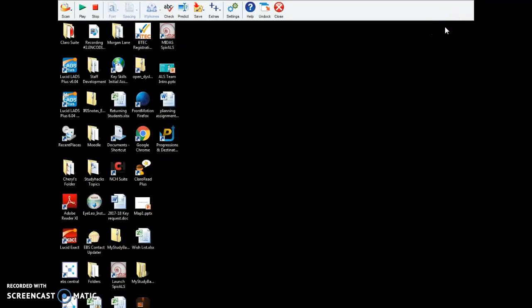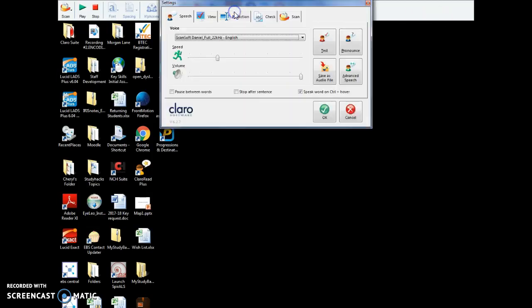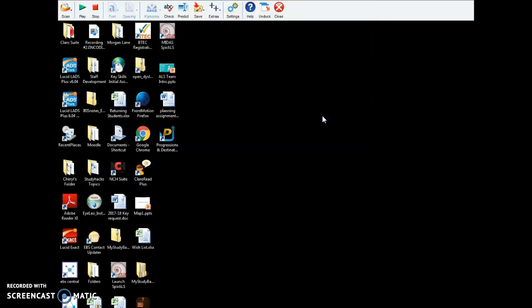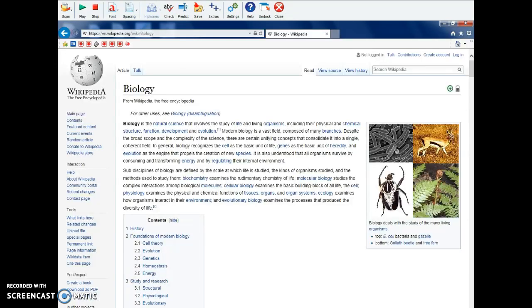A speaking dictionary will also help you to access word meanings whatever program you are using. Simply go to Settings, select Check, and ensure that the Use Dictionary tooltip is ticked. If you are conducting some research online, for example about biology, and there was a word that you were unsure of, simply select the word.